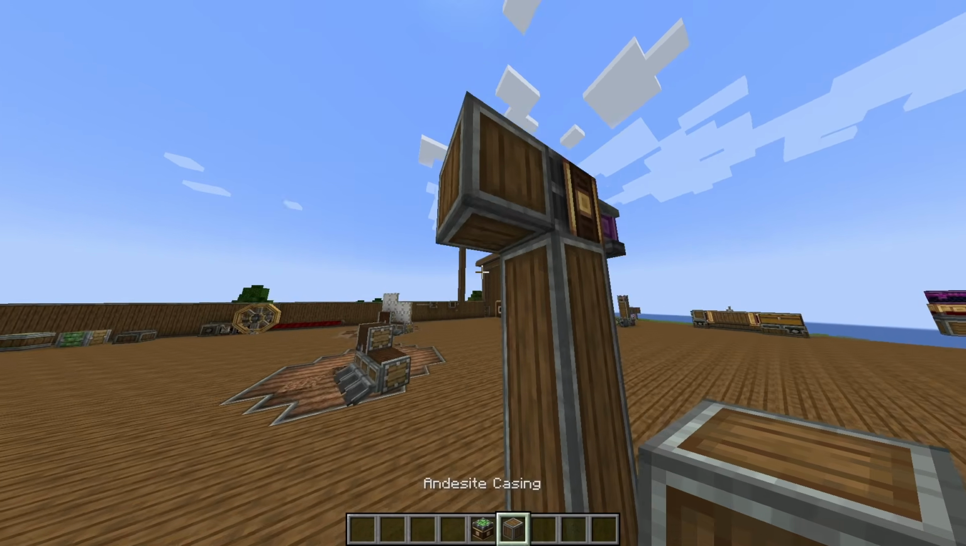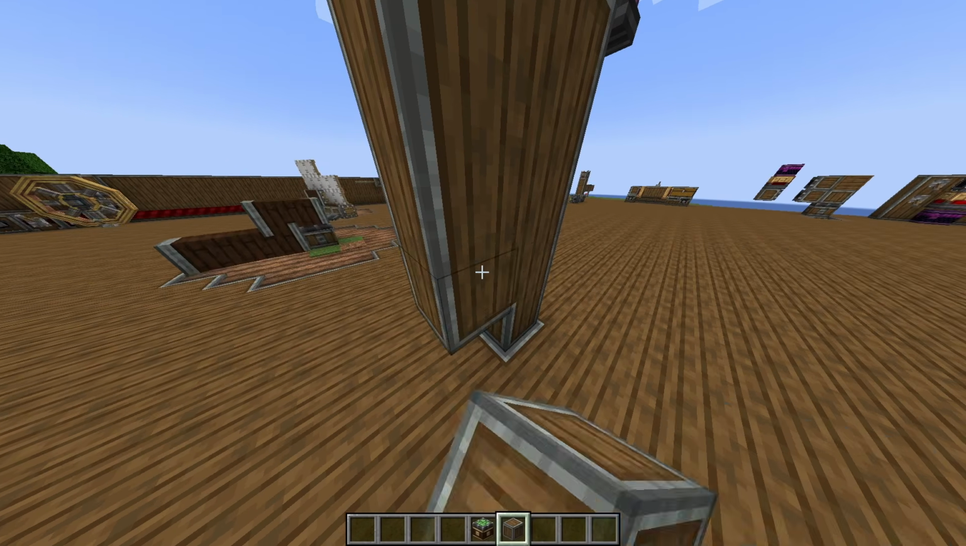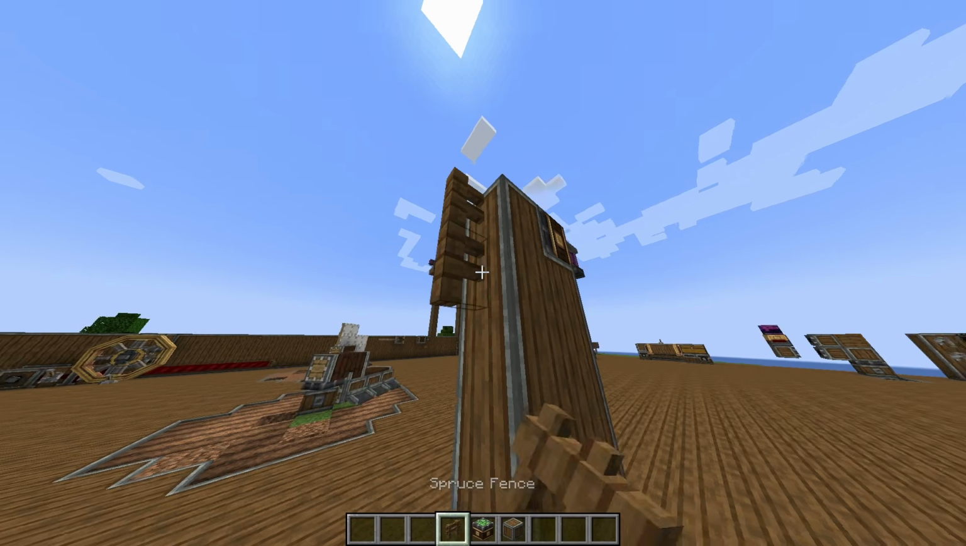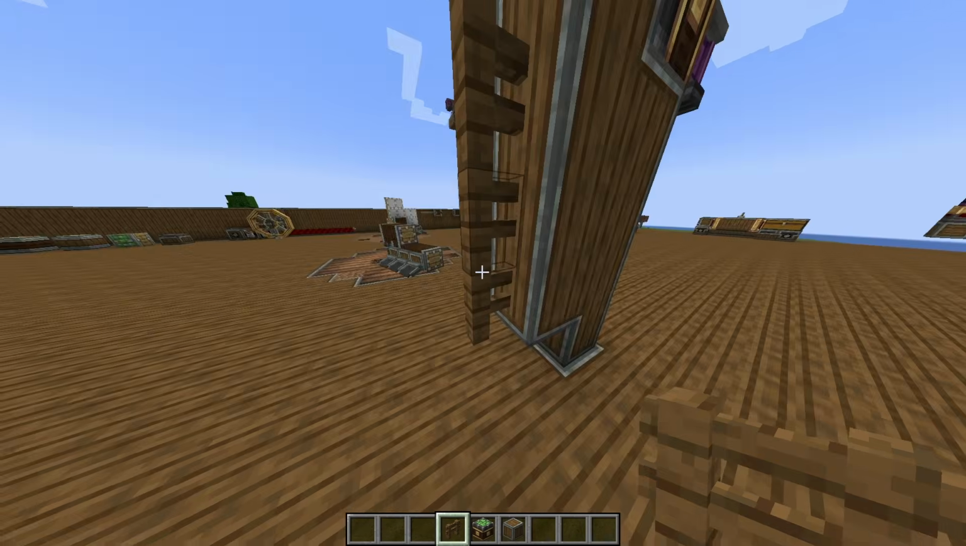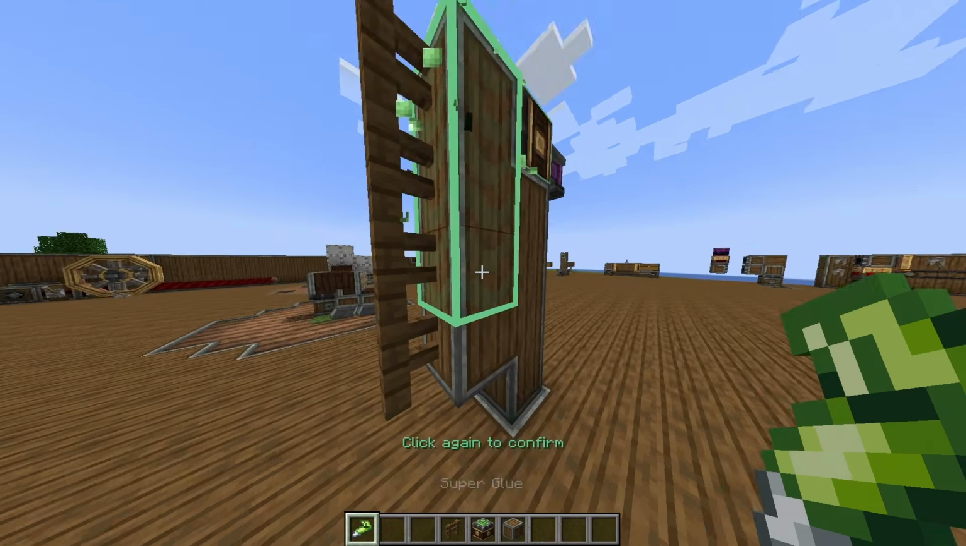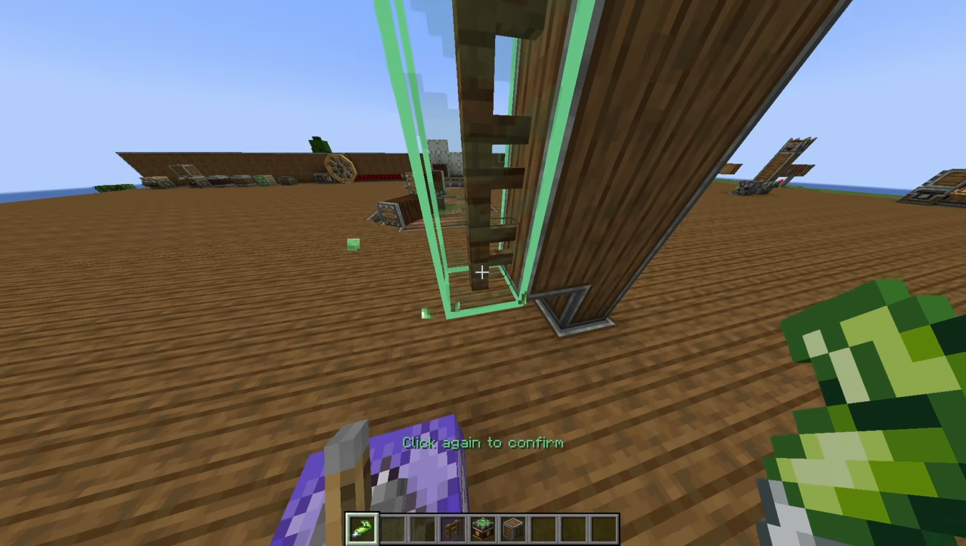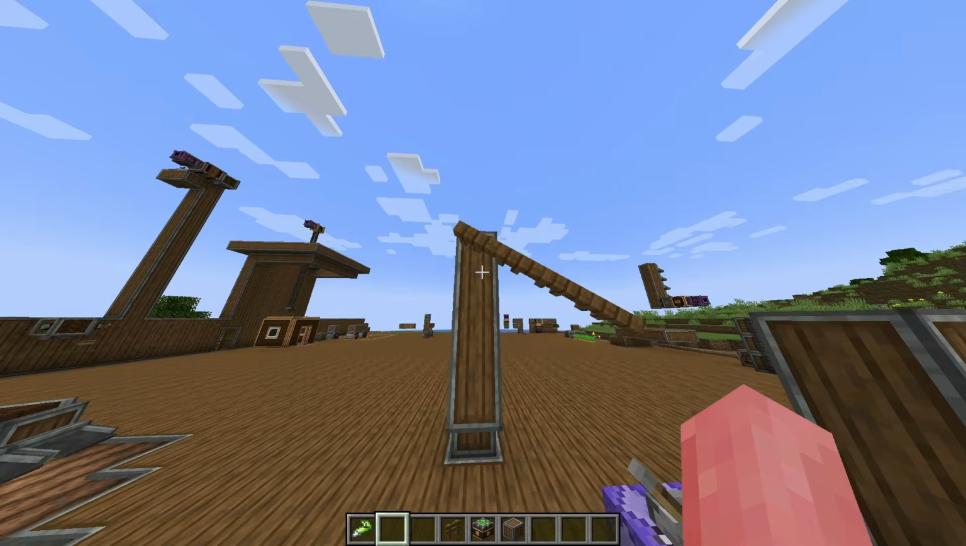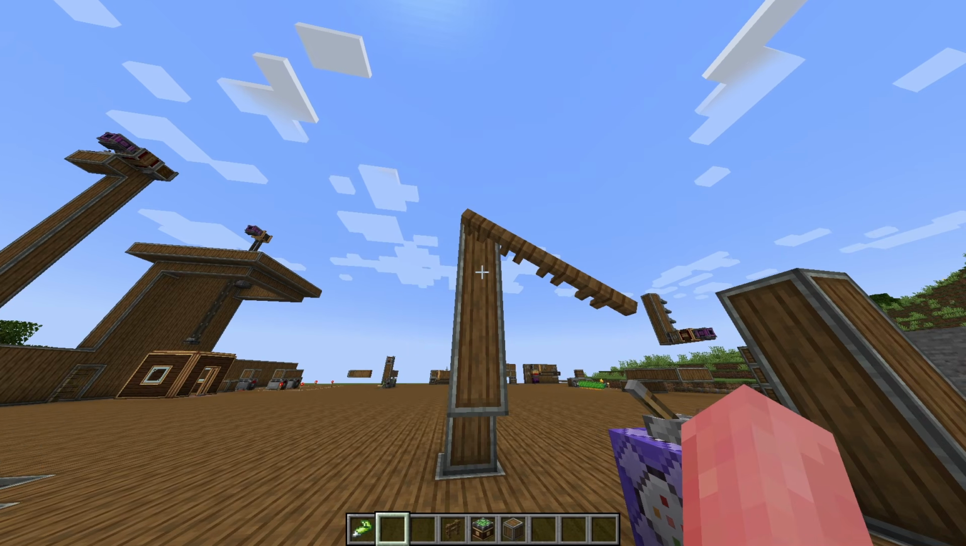If I take andesite casing, this is the first contraption. If I add fence in front, this is the second contraption. Now if I glue the first contraption and the second one, and I do right click, it transforms into a clock.